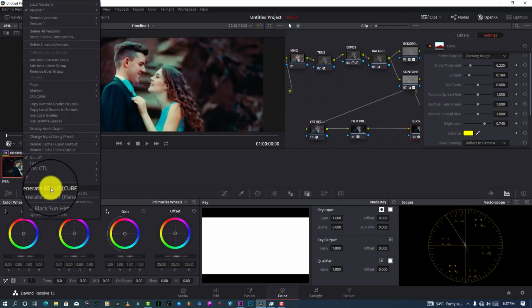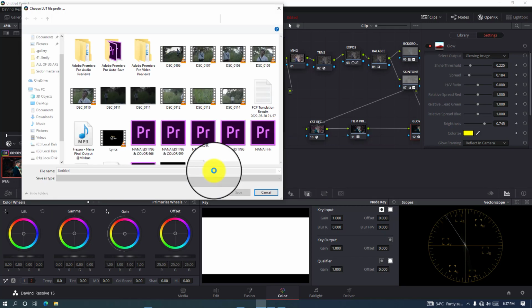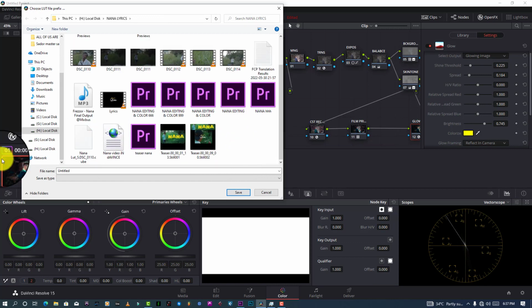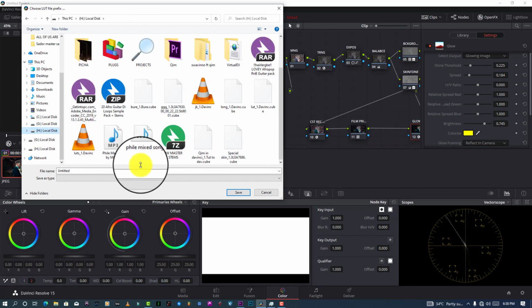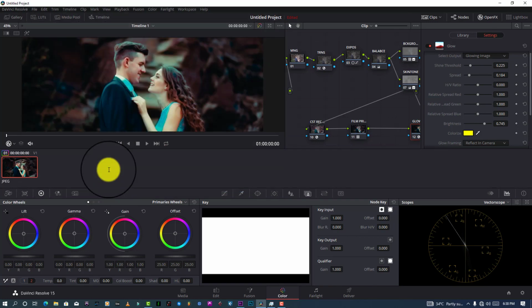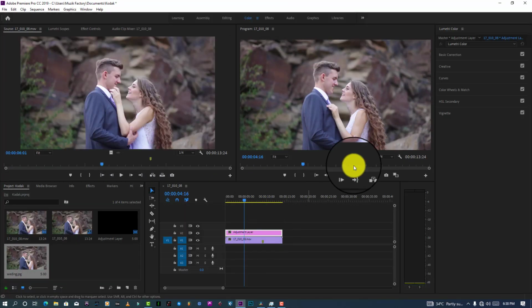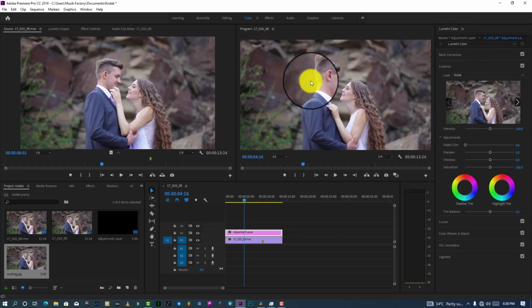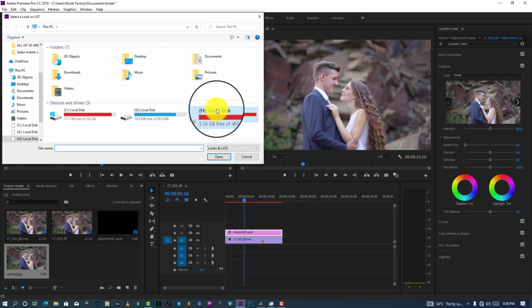So the next thing that we're going to do is export our LUT, and I'm going to save it in my LUT pack. Let me write it as wedding, so that we can use it in Premiere Pro. Okay, let me get back in Premiere Pro and drag in my LUT here and fix some stuff that I see is missing in here.